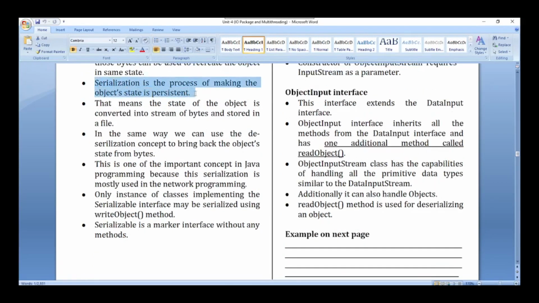Serialization is a process of making the object state persistent. So it is used to make your object state persistent. That means the state of an object is converted into a stream of bytes and stored into the file. What do you mean by a persistent state? Persistent state means you can store your object data into the file. To do so, we have the serialization process.